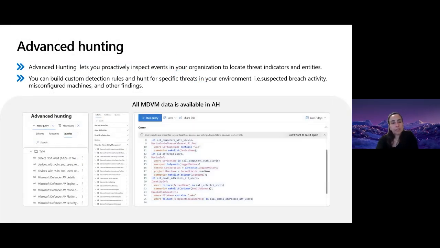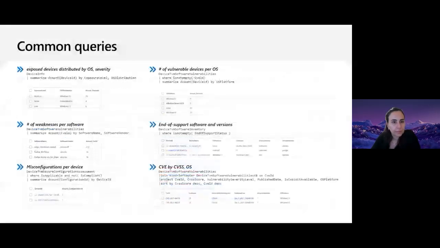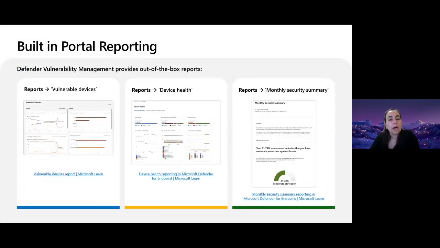So this is how advanced hunting looks. It allows you to proactively inspect events in the organization. It allows you to build custom detection rules and hunt for actually anything that you want. Those are the built-in reports. We have a few reports that can provide you vulnerability data. Those are out-of-the-box reports. You can see trends in those reports, you can see the health of your devices, and also reports related to secure configuration.